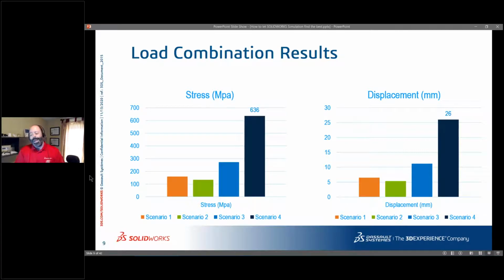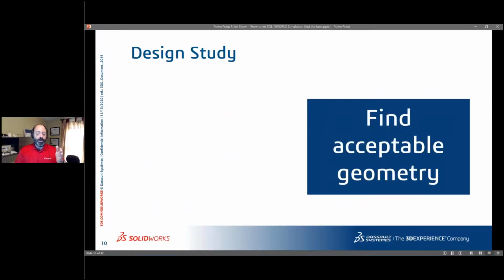So if I want to do any type of design optimization, or if I want to tweak my assembly, I should actually use the data from the 4th scenario, because that's the worst case, right? So we use design studies to find the worst load combination. Now we know that. Now I'm going to reuse design studies again, but this time around to find an acceptable geometry. And I don't say optimize, I'm going to say acceptable. And we'll talk about optimization right after this.